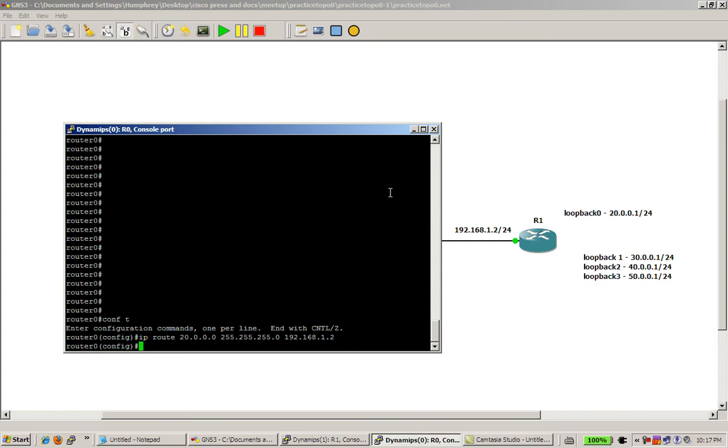Static routes are okay. They're not bad. You have to use them sometimes. But let's say in our two router topology that we started adding more loopbacks. So loopback 1, loopback 2, loopback 3. If you're going to stick with static routes, you're going to have to make a static route for each one. And it's going to get pretty ugly.